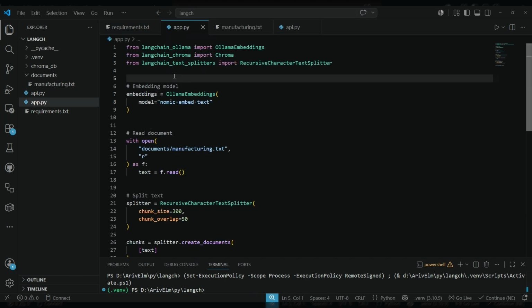Now let's look at app.py. This file is responsible for the first stage of our RAG pipeline, converting documents into searchable vector data. We're using the new modular LangChain packages.